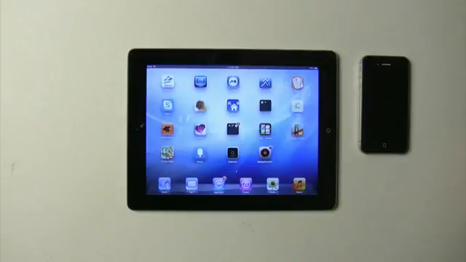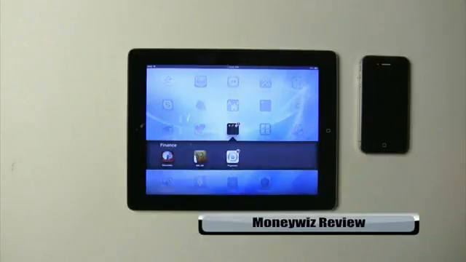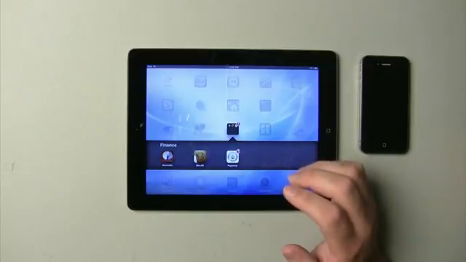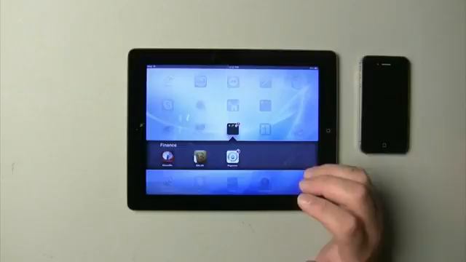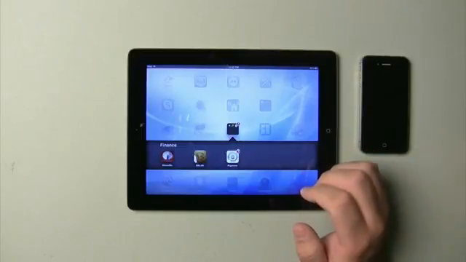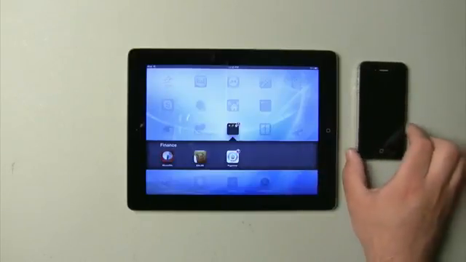Hi everyone, this is Aaron for Zollotech, and I'm going to show you the application on the iPad called MoneyWiz. Here we have it under my finance apps, and MoneyWiz is basically a checkbook application that allows you to look at different things within your income and track your expenses and also track your bills and things like that as far as reminders go.